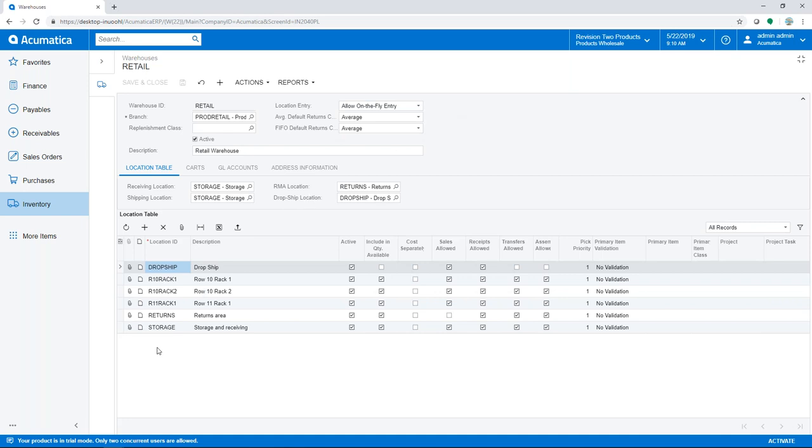At the bottom, we have a list of bin locations that are created for each warehouse and configured using the checkboxes to make them available during certain transactions. If you have a location for damaged unsellable product, you would uncheck the box for sales allowed, so product from that location cannot be chosen during a shipment. Additionally, default locations can be set up for the warehouse for receiving, shipping, RMA, and dropship.